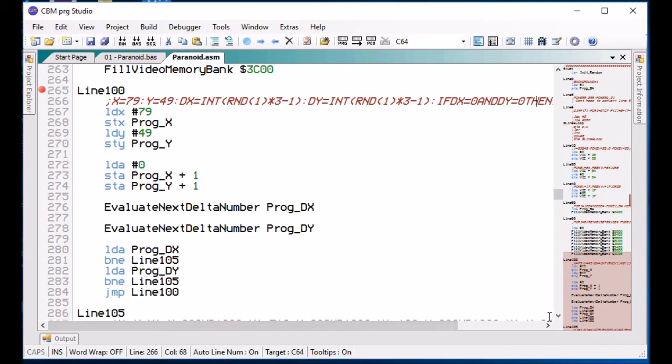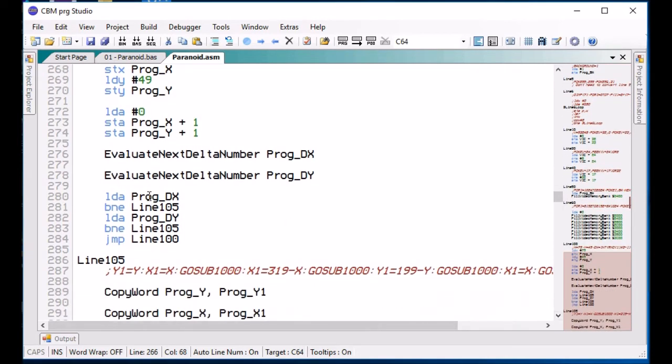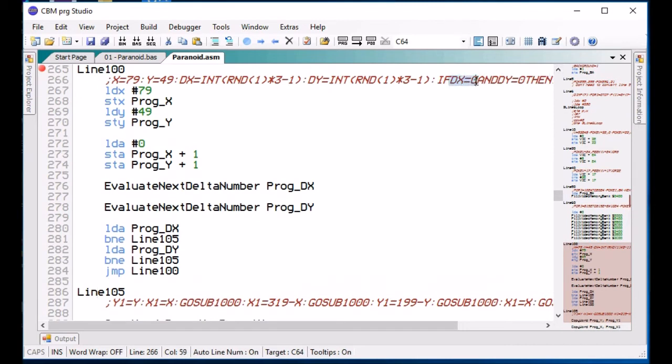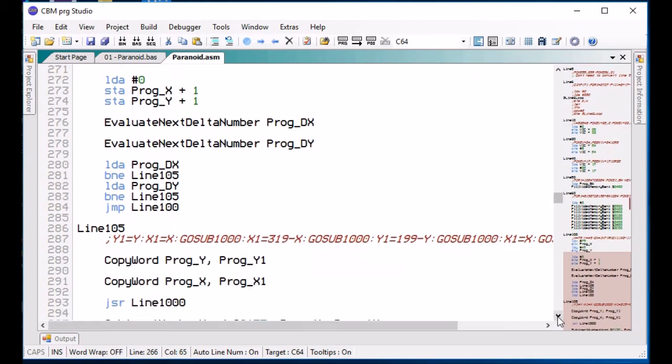And this is what this is doing here. So it's saying here, load dx. If it's not equal to 0, then move to 105, because that is part of the criteria, because this and this has to work. So if this fails, it won't even evaluate that because it will just move on. So if it is 0, then it loads dy. Is it equal to 0? If it is not equal to 0, move to 105. If it is, then it jumps back to 100 and then reevaluates dx again and dy.